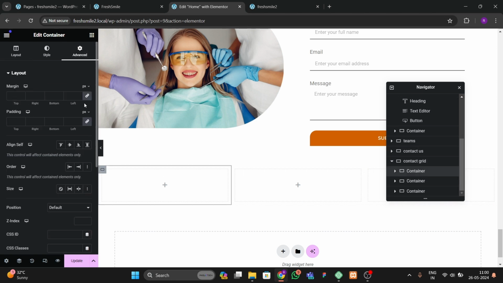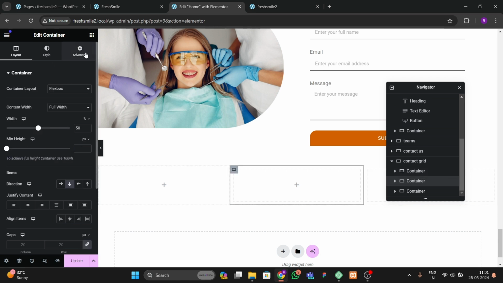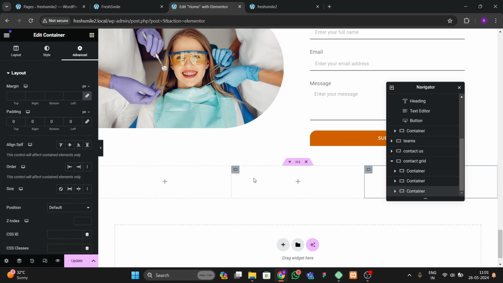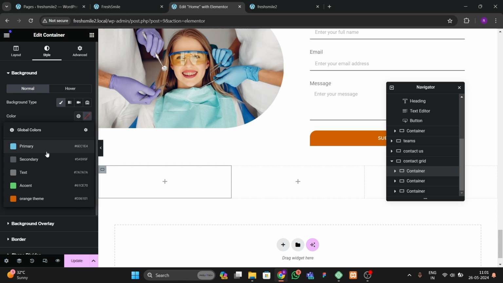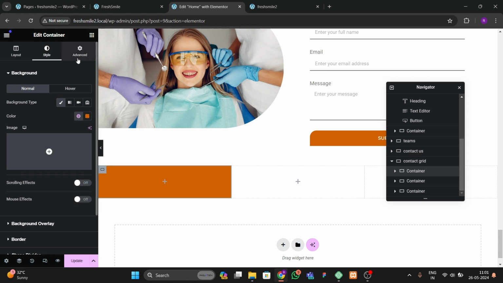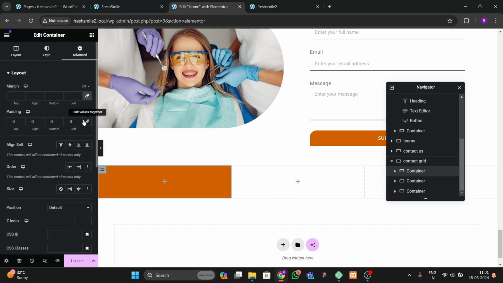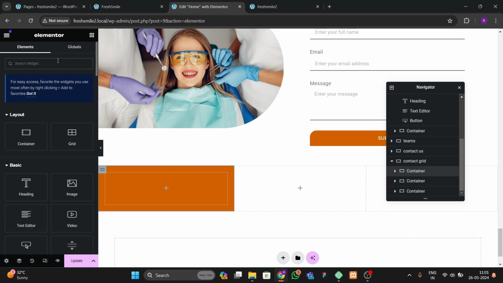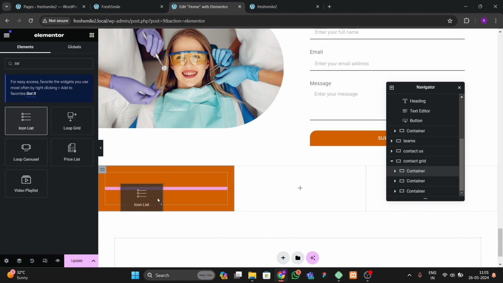Then here we're gonna make this full width, then this one also we're gonna make full width, and this one also we're gonna make full width. Okay, so then after that we have to go here to styles, and here we're gonna make this color. Then after that we have to put some padding here also, so let me put some padding of 20. And after that here we have to choose the list. So here we have to just drag and drop this.